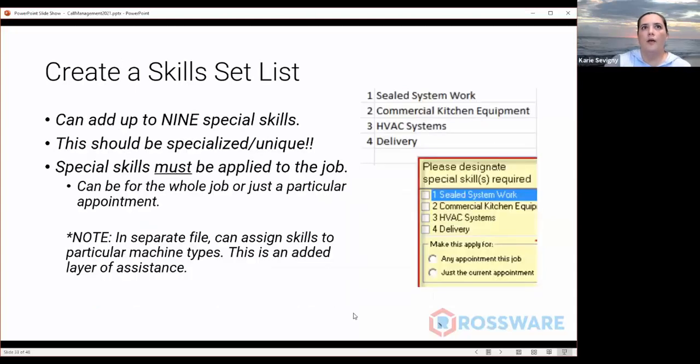Okay, so you're going to create an Excel file, and it's literally just going to be 2 columns. The first column is going to be 1, 2, 3, 4, and the next column is going to be a description. And you're going to apply these skills to the job. So when the job comes into the system and you're processing it, you're going to make note of whether it's HVAC, whether it's a delivery. You've got to tell ServiceDesk about the job itself, that it requires a special skill set, so that ServiceDesk can match the technician that has that skill set with the job.